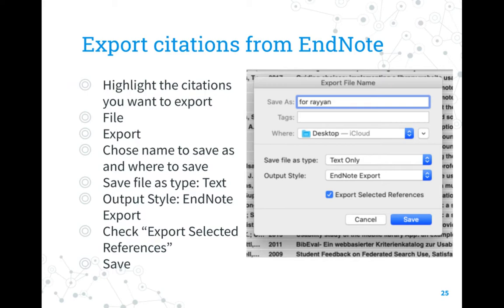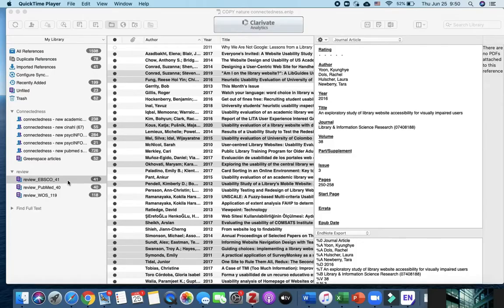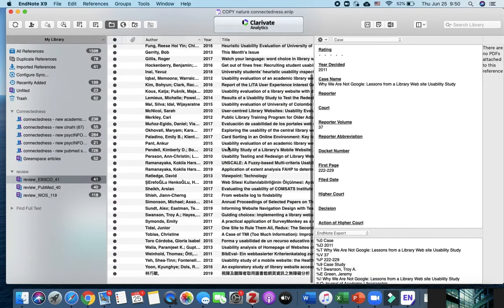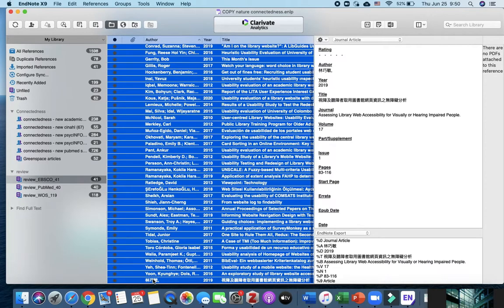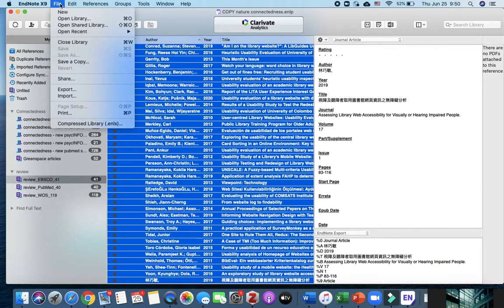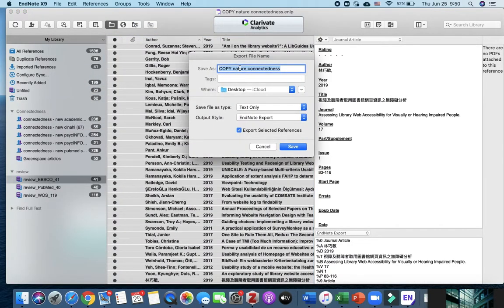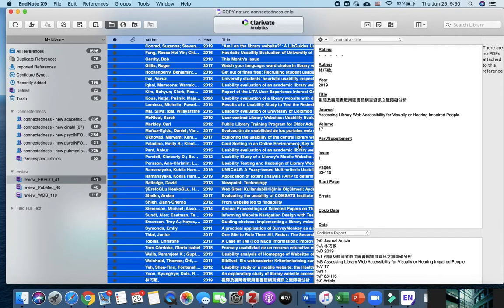So this is the process for exporting your citations out of EndNote. When you're in EndNote, you'll go to the folder that has all of your citation files, and you're going to highlight all of the citations within that folder. Next, you'll go to File, Export, and here you can choose a different name if you want to designate where you're going to save that to, but most importantly, make sure that the save file type is set to text only, and make sure that the output style is set to EndNote Export, and make sure the box next to Export Selected References is checked.